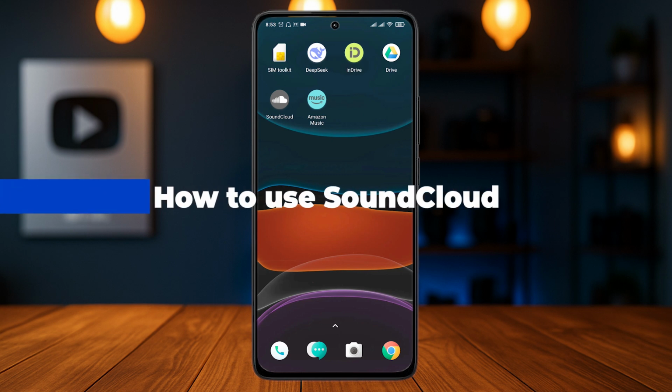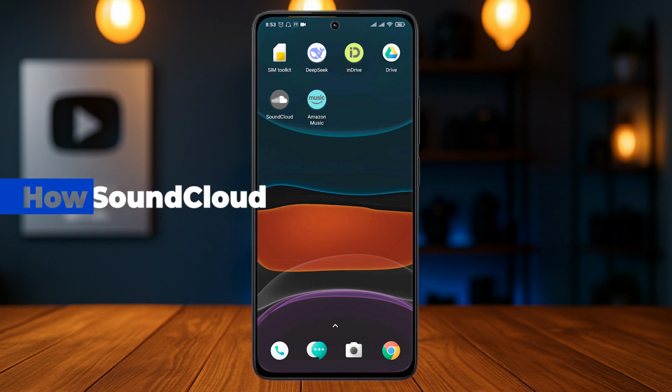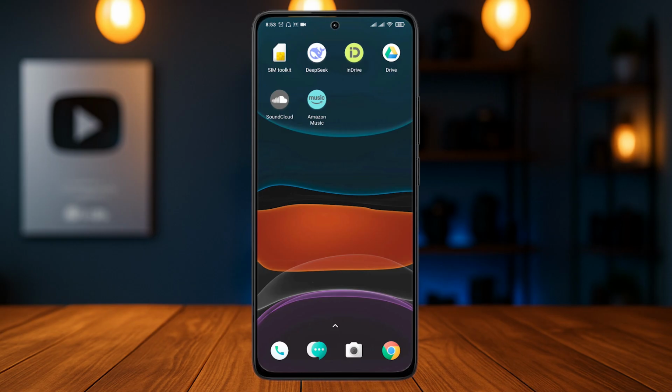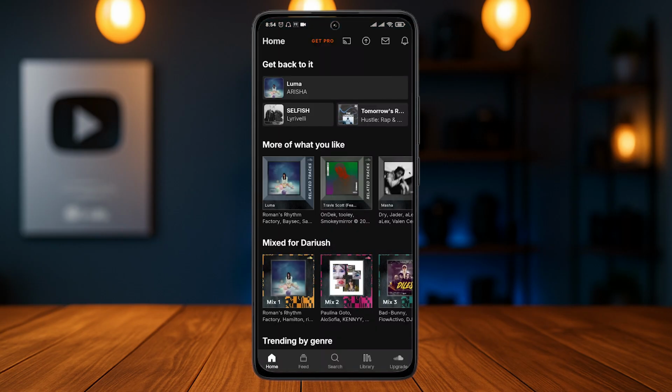In today's video, let's take a look at the way that you use the SoundCloud mobile app. The first thing you need to do is make sure that you download the application, and if you already have an account, make sure that you log into it. Once you're inside of its platform, on the bottom, you're going to get a few options. I'm going to quickly walk you through what each of these sections are.